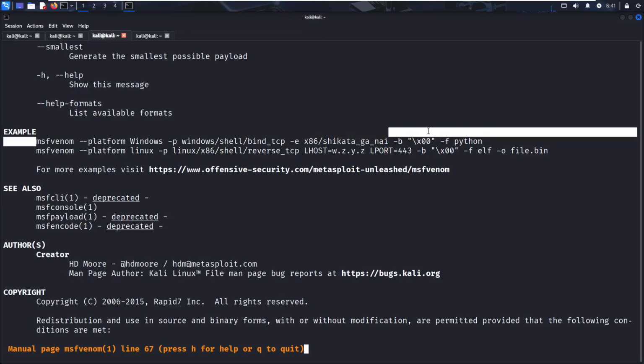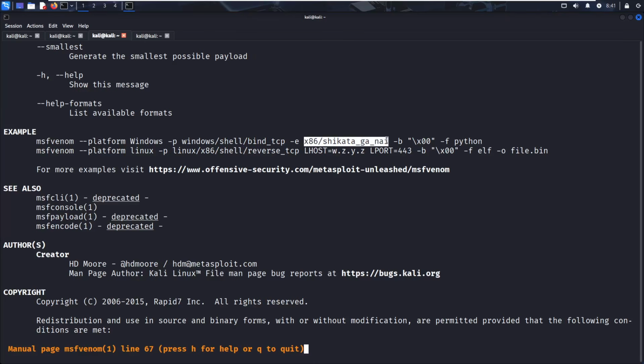See, there are examples here too. If you want to encode the payload, then we use -e for encode, and you mention the encoder. Mostly they use Shikata Ga Nai, which won't work right now because this is from 2015. Now we are reaching 2016. All of this stuff is not working.